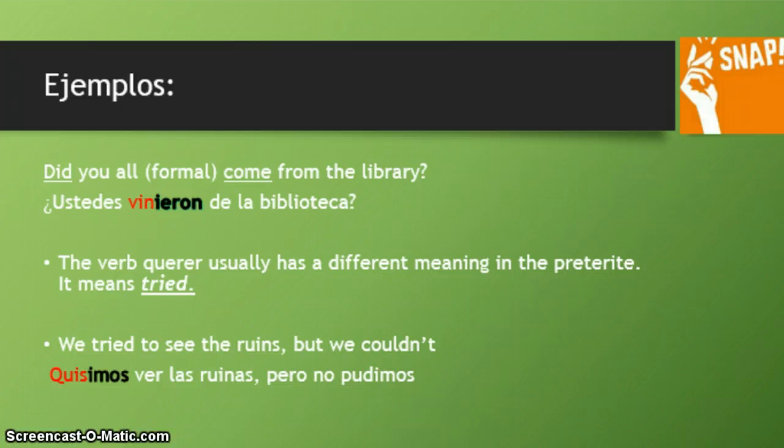Some examples of this. Did you all come from the library? ¿Ustedes vinieron de la biblioteca? Remember, I stem change from venir to VIN. Since I'm working in the ustedes form, I will add my ending IERON to form vinieron.